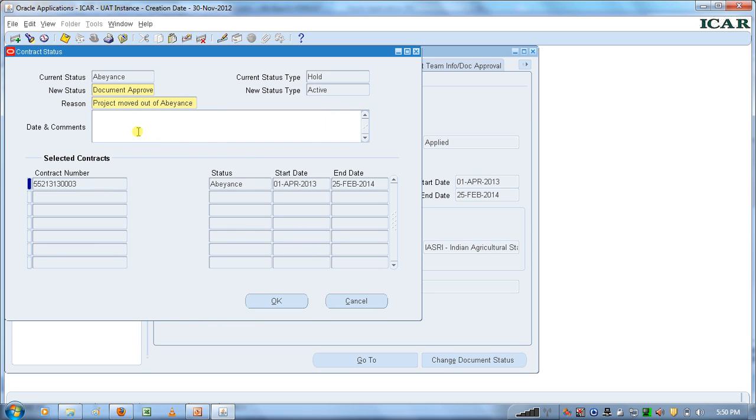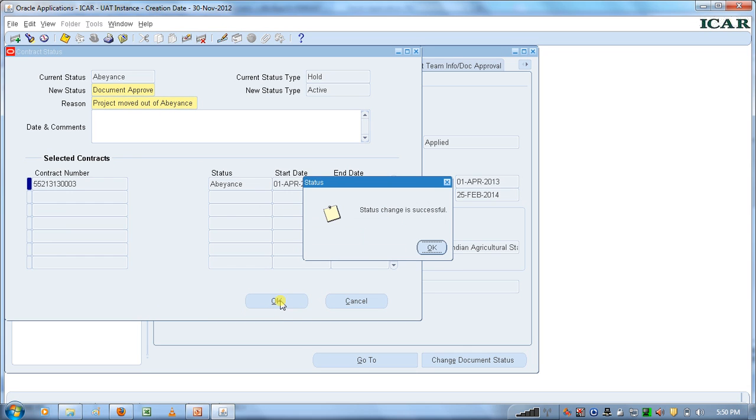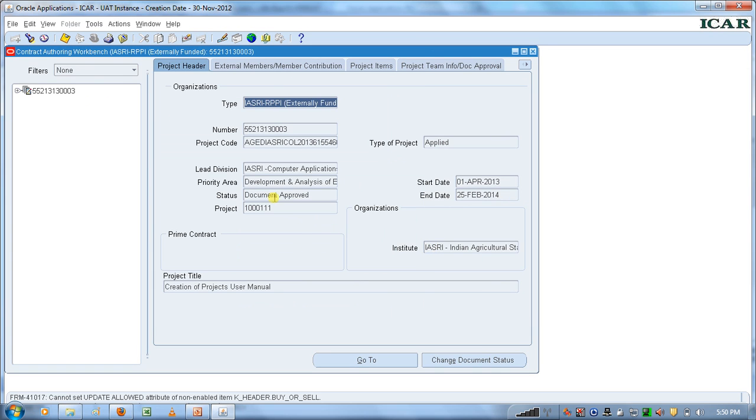Again, you may optionally want to enter the date and your comments, and after that click on OK. A note comes saying that status change is successful. Click on OK. With this, the status returns to document approved. Now, as it has been taken out of Abeyance, you can raise indent against this project, do financial transactions, or update your activities.